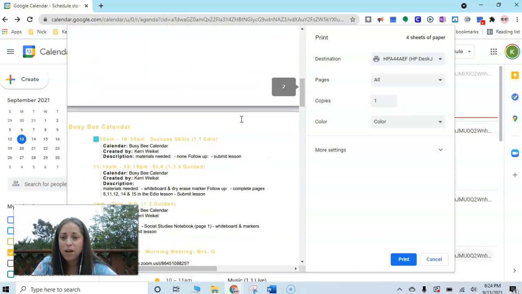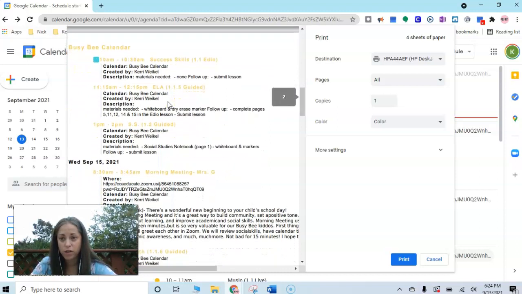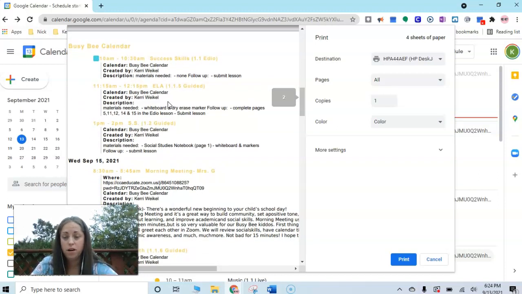Now, one thing I will say: you see here how it's blue? That would be the EDIO only, the independent lesson that you would work on with your kids, and that's marked off here, highlighted. I just put exactly what it says in that lesson. In the EDIO lesson, I look ahead, and usually it has it on the first page, but it just said materials needed, none. And then I just put follow up, submit lesson.